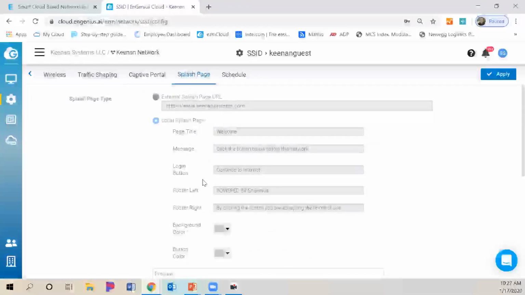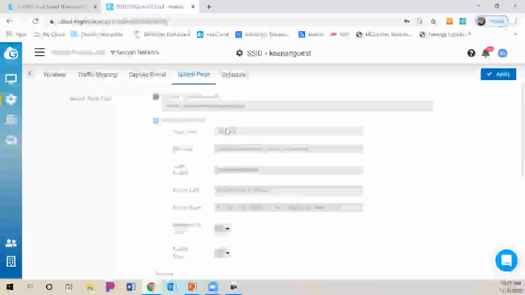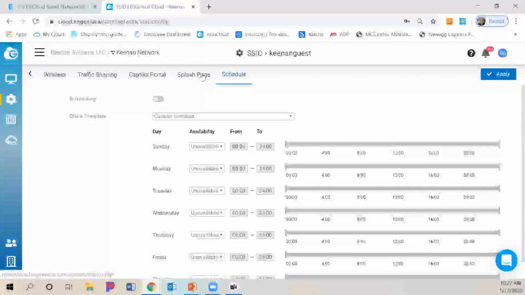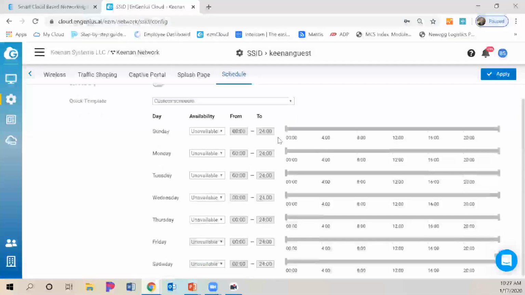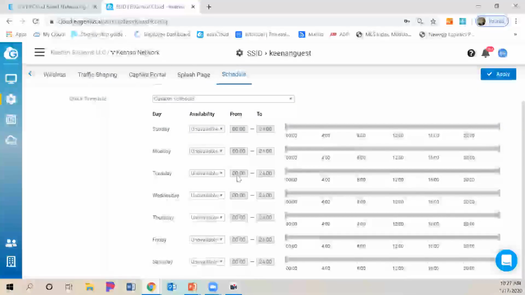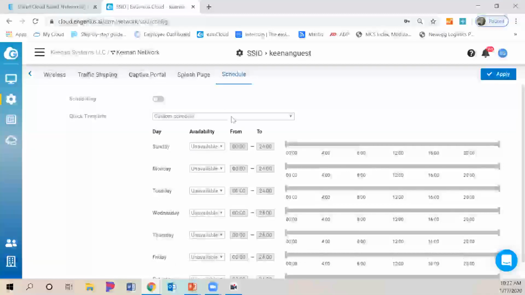And just so you know, within the next week or two, you will have very advanced features for modifying the splash page. So that will be added here shortly. Within a week, maybe within two weeks. So you have splash page here. You can go to an external splash page, or you can build your own within the cloud. And then you have schedule. So for this particular SSID, I can enable scheduling, and I can have Wi-Fi turned on at particular times and turned off at particular times. It just really depends on what you want to do.